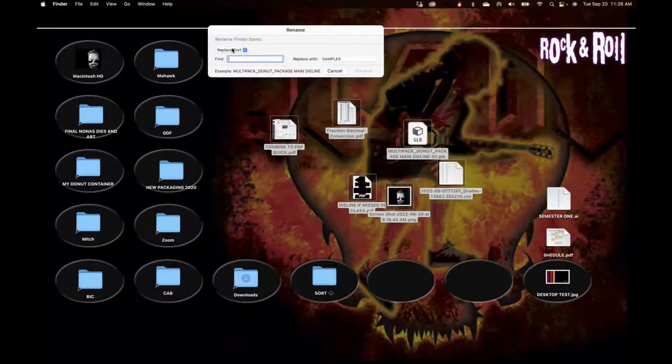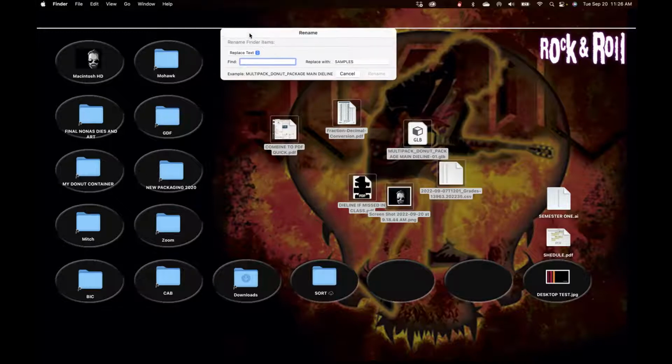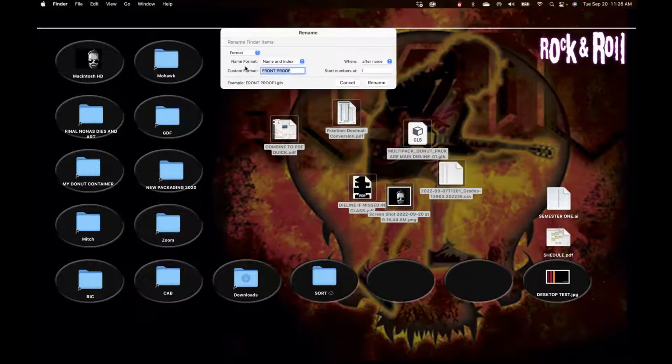So right now you might have find and replace. Sorry, let me start there. Renaming, find and replace, here is where we want to be. So you might have replace text. Try this, go to format instead. If I click on format, it's going to say name and index. Then I can change it to say front proof or whatever you may be working on. You'll notice it will add a numeric value here. You can, of course, change that from number. I thought you could do ABC, but now all you've got to do is hit rename and check out what happens.